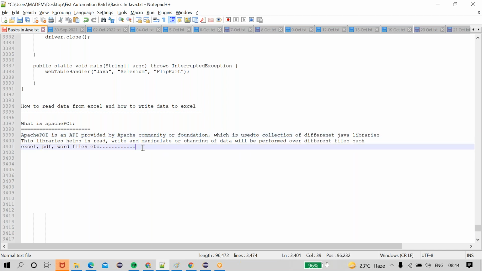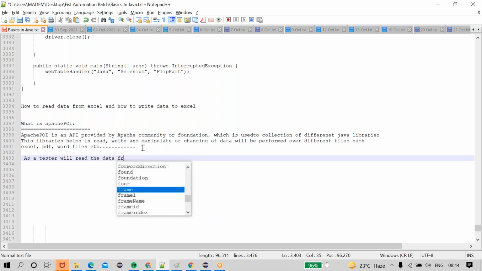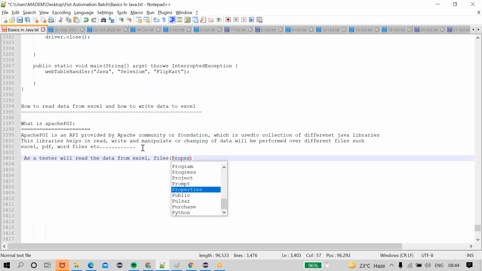Okay, as testers, we will read the data from Excel or by using files. I can read the data with the help of Excel, or with the help of files, meaning property files. By using property files, we can read the data.